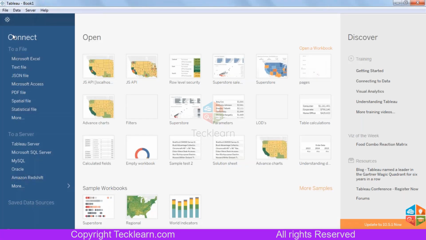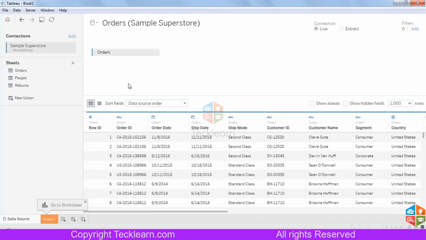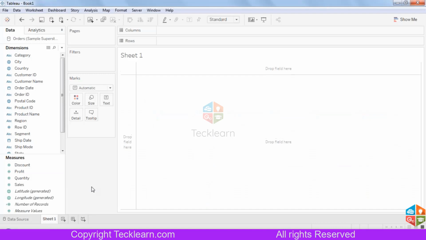Once you are connected to that data source, this is the second screen that we have. Once you are connected to that data source, you will land on this canvas. So this is the third screen we have, that is the canvas page. We are going to go through all three interfaces of Tableau desktop.